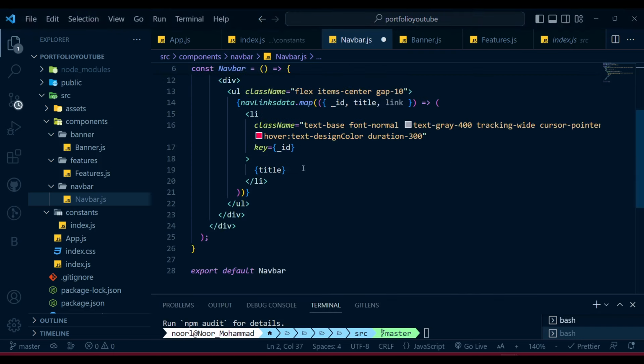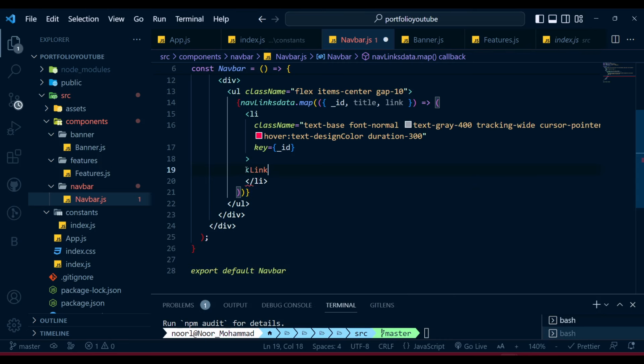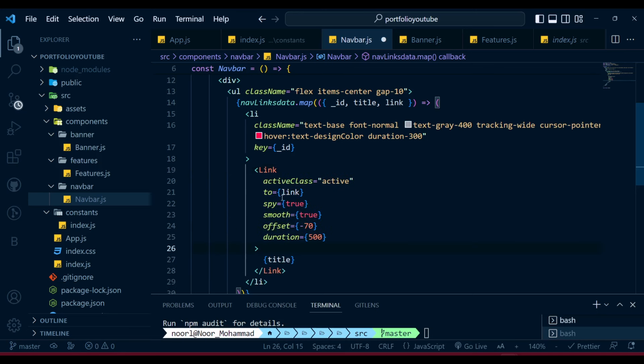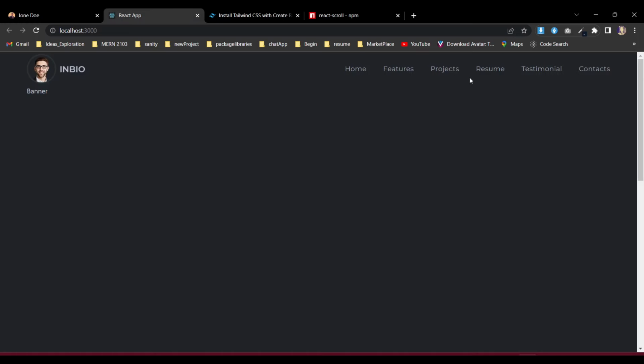and that Link, see the title. So how is that Link going to work? We're going to just link, paste the title, and then we're going to pass some properties over here. And those properties are going to contain the active class name and where that link is going to go, because we particularly mention where it will go, and it will be smooth, and then the offset will be -70 and the duration will be 500.